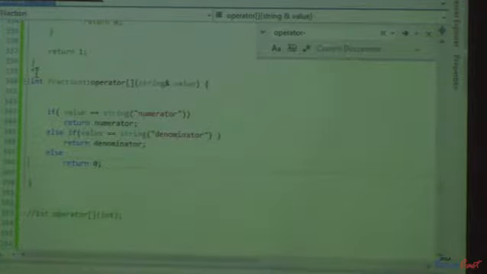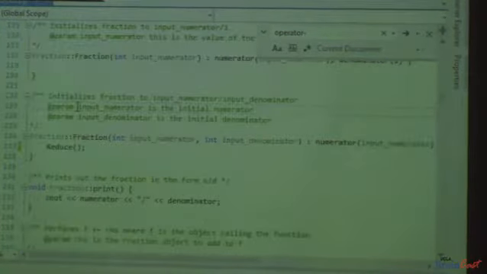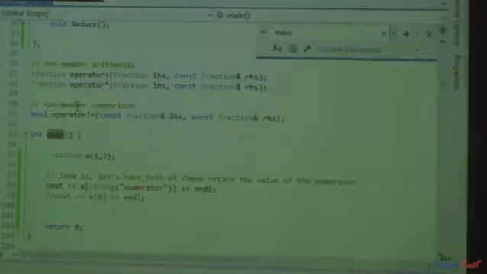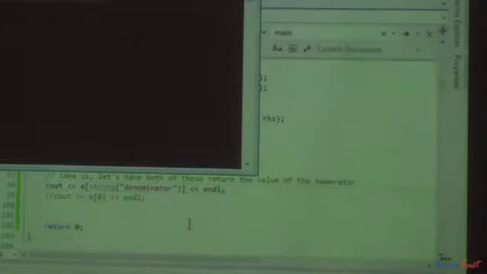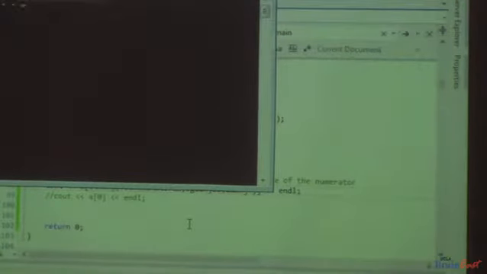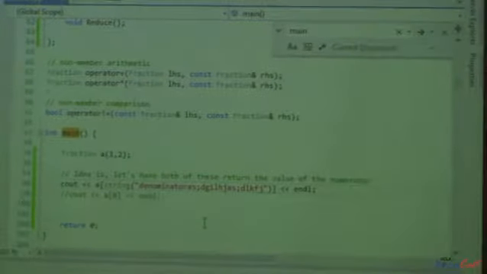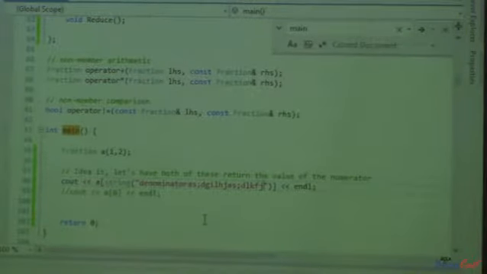So that allows us to write this. Now let's run this, and I get the 1 that I wanted. Okay? So let me go back to main. So I type in numerator, I type in denominator, and there's my 2. Okay? If I type in anything else, I get a 0. Okay? So why would you do this? You wouldn't do it for a fraction. For a fraction object, this is a little silly. But you might do this for another class object.